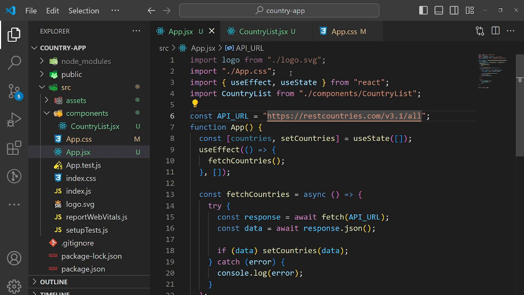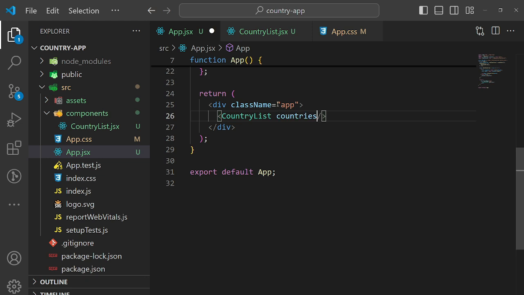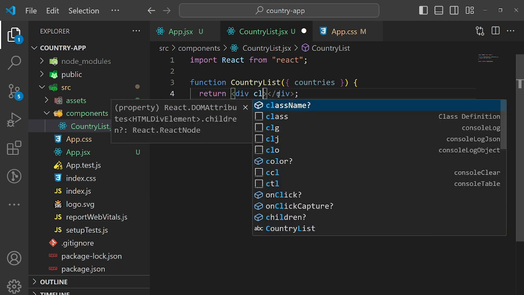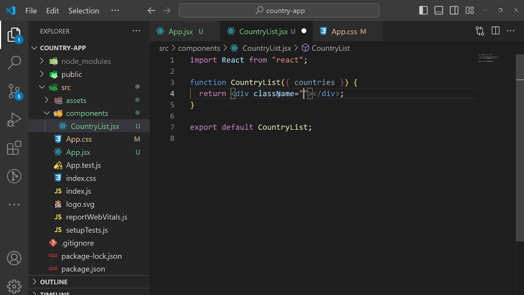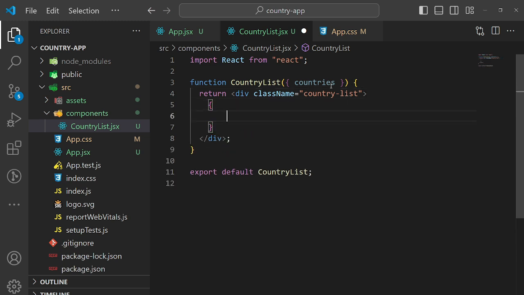Okay, so let's pass these countries to this country list here. Countries, and here I need to pass this country state as a props. So go to this country list and we have to destructure here. Remove this country list text from here and create a class, and the class name is country-list, and inside this div we have to loop these countries and show the country list.